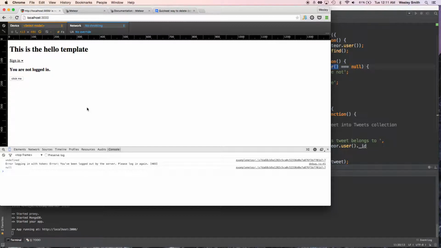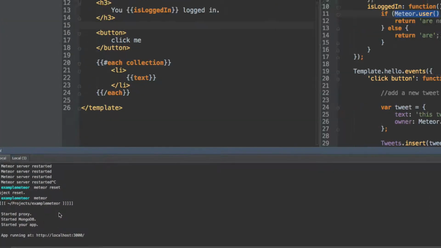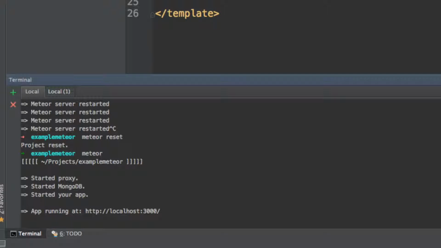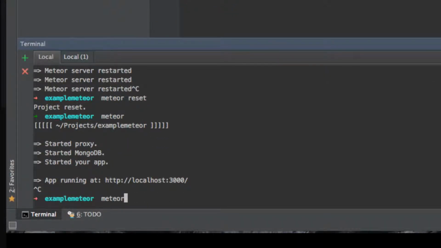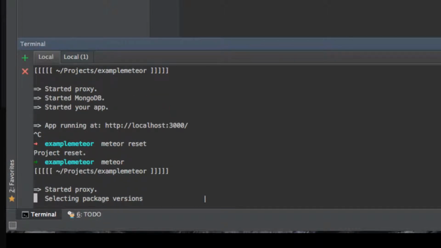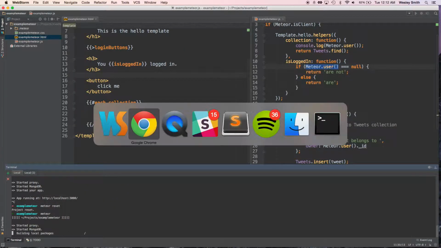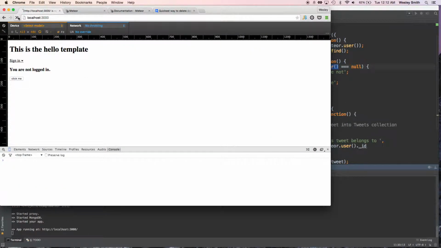So if you want to clear everything from your database, you just need to go into your terminal. We need to kill our app, so hit Control C, and then we just run the command meteor reset, and that will reset our project for us. So let's restart our app now. And here's our project.